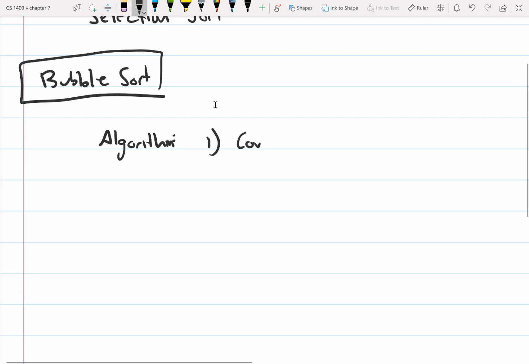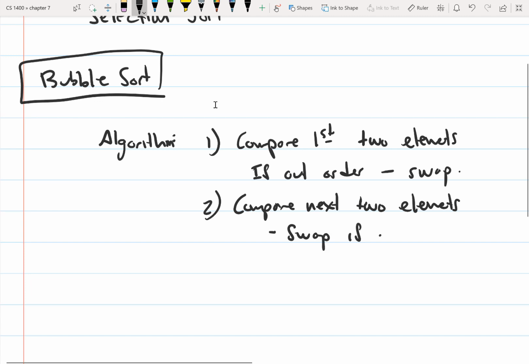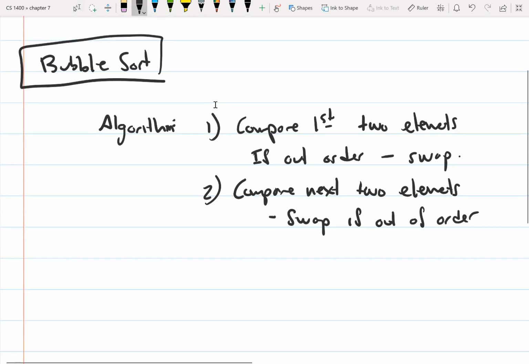So we're going to compare the first two elements. And if out of order, we're going to swap them. And then we're going to compare the next two elements, and if they're out of order, we're going to swap them. So compare the next two elements. Now I'm going to put swap if out of order.